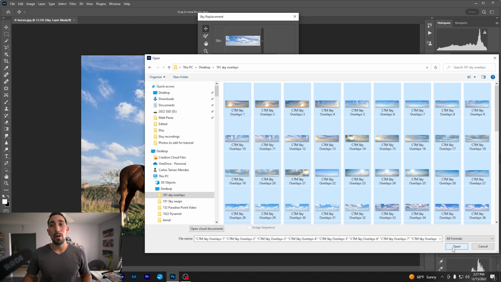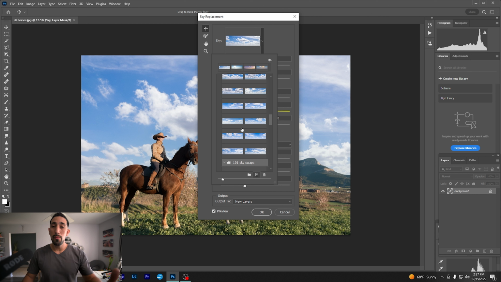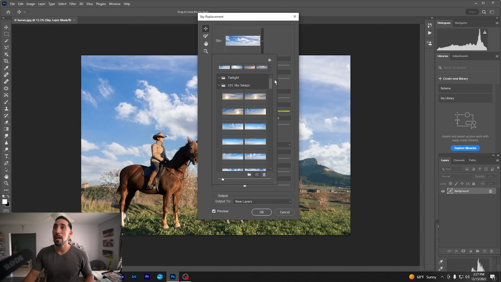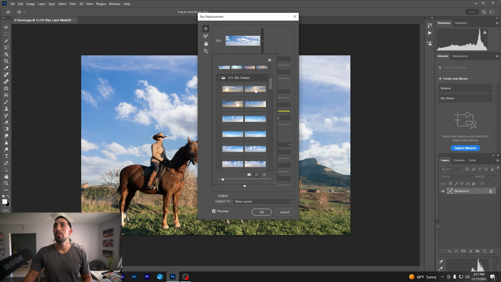And you're gonna press open. I'm not gonna do it because I already did. Once you do, it's gonna take a few minutes because there's 101 files. That's a lot and they're high resolution. It's gonna take a minute or two depending on the computer that you have. Once they are all downloaded, you're gonna see them pop up. There they are, 101 sky swaps.